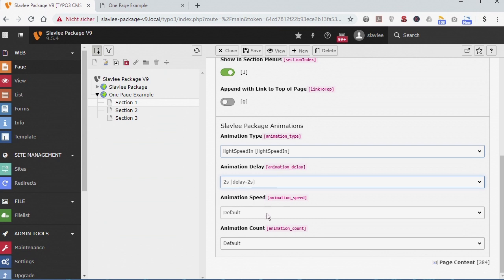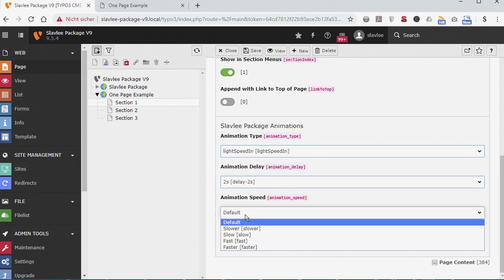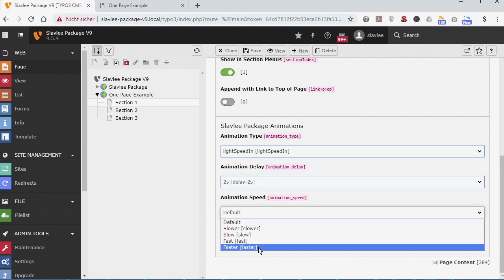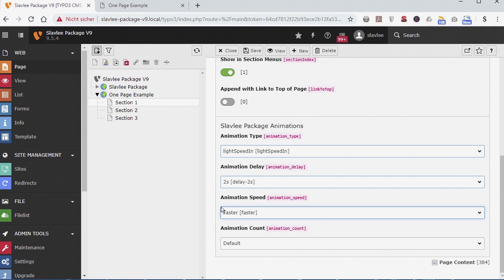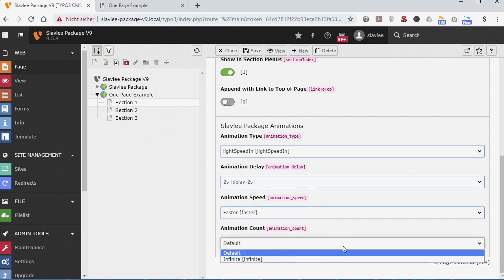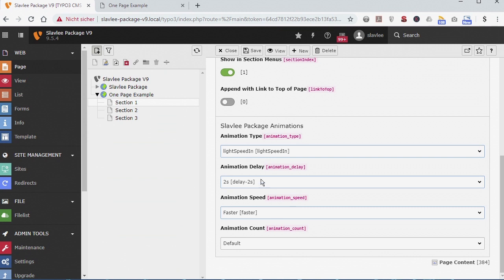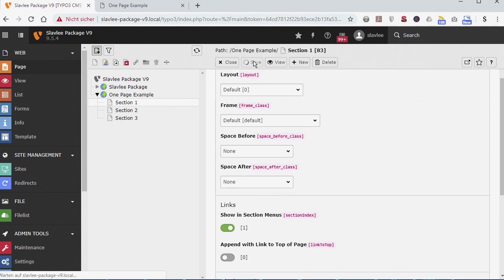So this is something you need to concern about when you are adjusting the animation delay and want to trigger the animation in a chain. The speed, we can go and take it faster, which is the fastest one, and here you could decide to let the animation play 1 time or infinite times, which is not very useful for this animation type. So we let it on the value default.